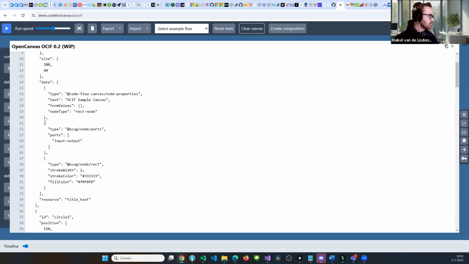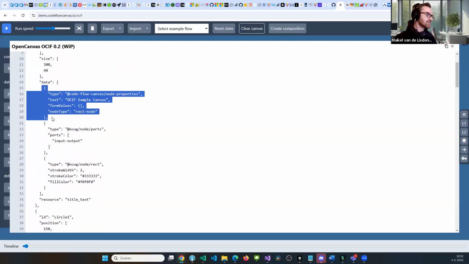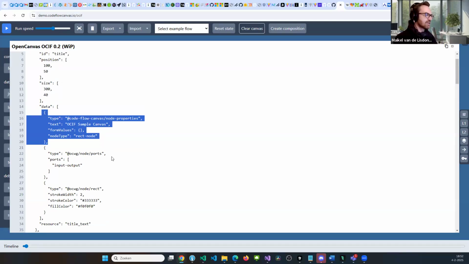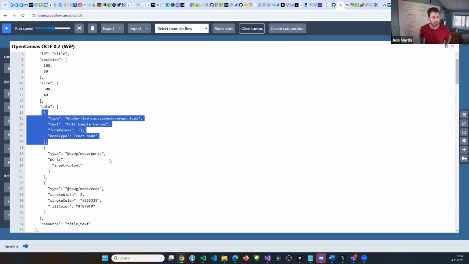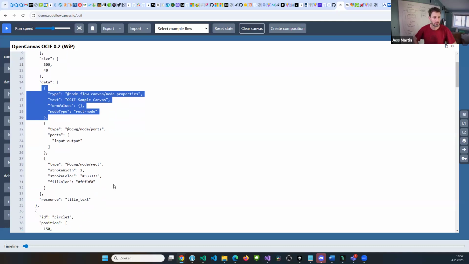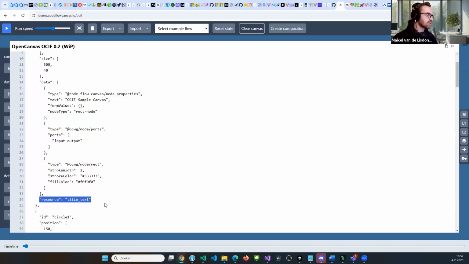What I try to do is, for nodes that have Code for Canvas information on them, find information from the original OCF file and export that again with this node. But Code for Canvas is the lead in that case. That was not really hard. But those are things you still have to do, also for resources.